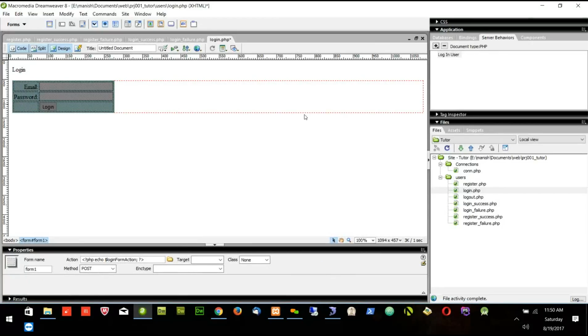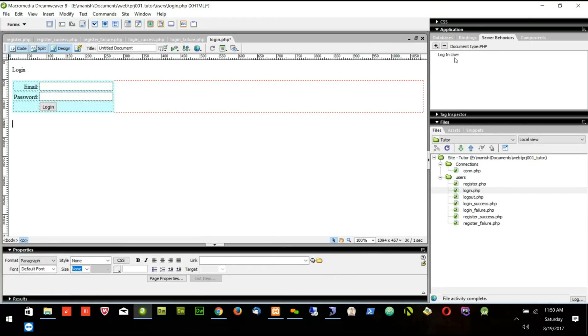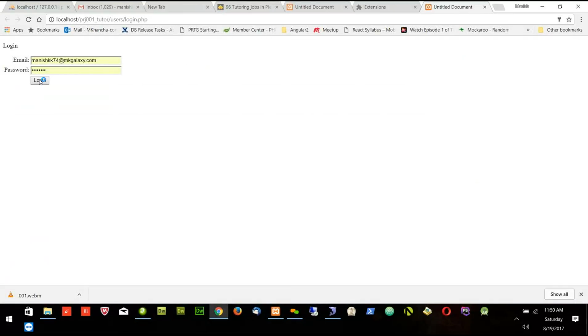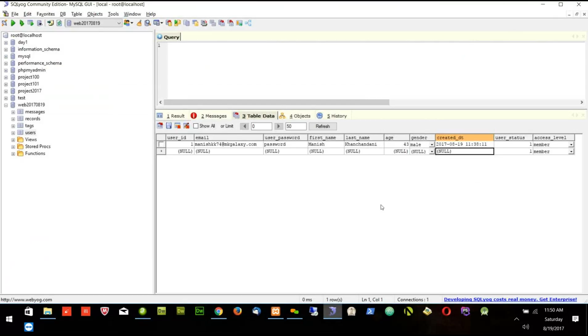Once I say OK, the functionality is created. You can see on the right side, the login server behavior is added. Now it will work. I will go here and test it. I'm putting in the right details, the ones in the database. Okay, I put in the right details and I'm going to the login success page. If I put in wrong details, I'm going to the failure page.